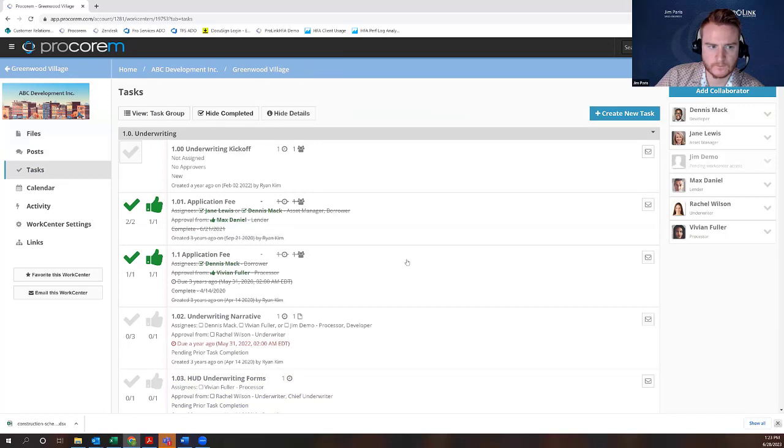So if you are not assigned a task as an approver, for instance, then you're not going to be able to mark it off as approved. It's only going to allow you to do the check mark if you're the one who's completing and assigned to complete that task.